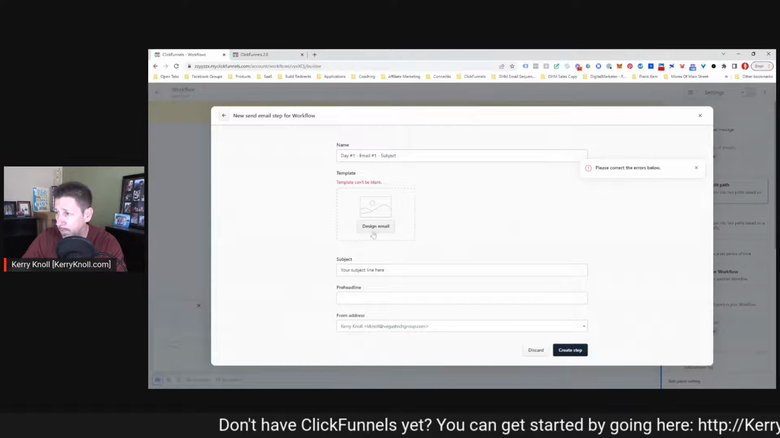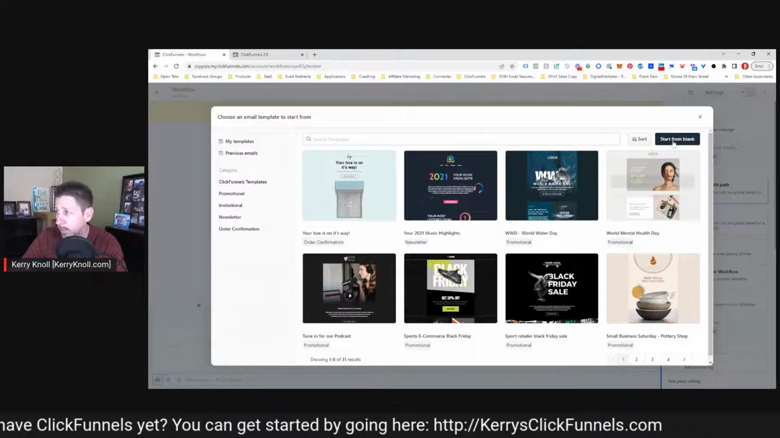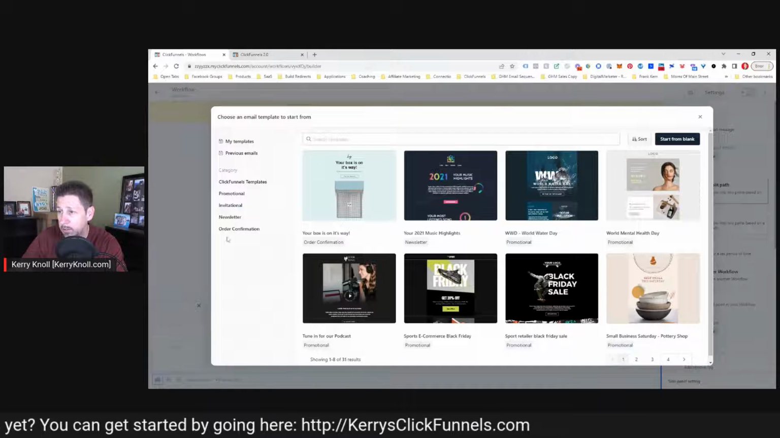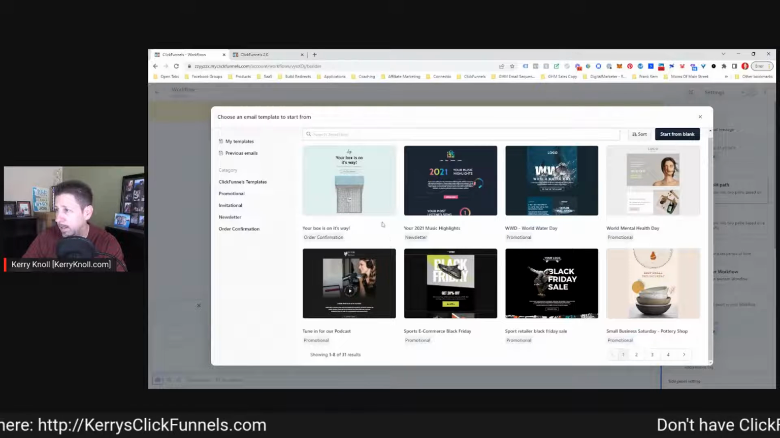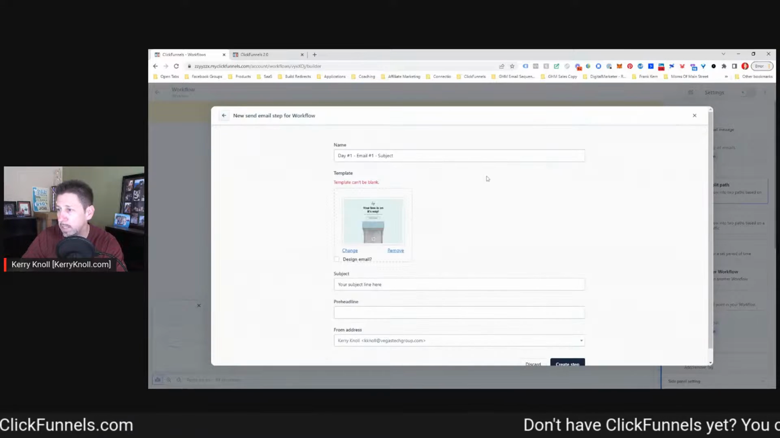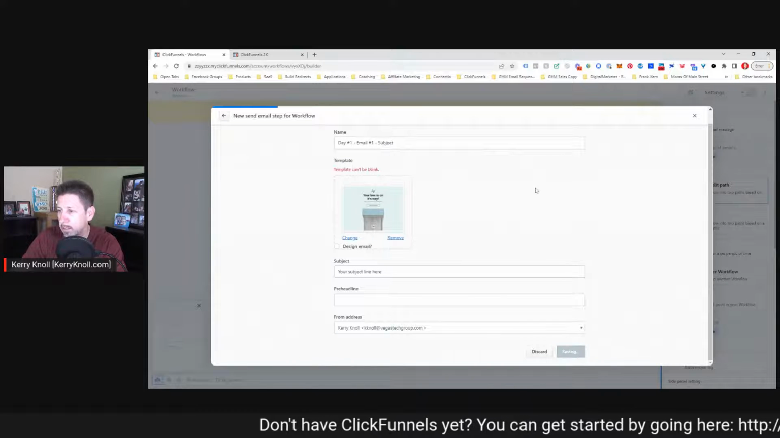Oh, template can't be blank. Let's try this design. So we could just select a design, or we could start from blank. So there's all these options now for emails. So we can just pick something like, let's just use this one for fun, just to have something in there. And then we can go back and design if we want, but let's just create the step.